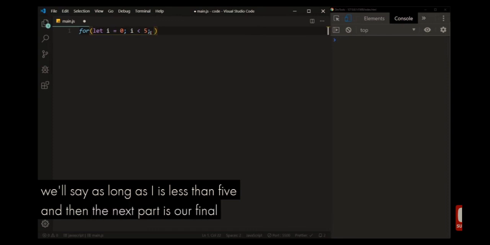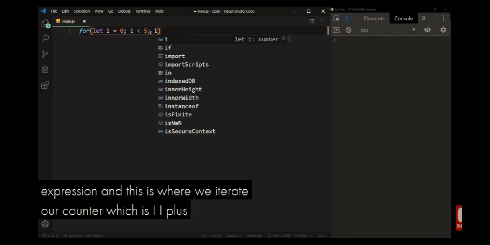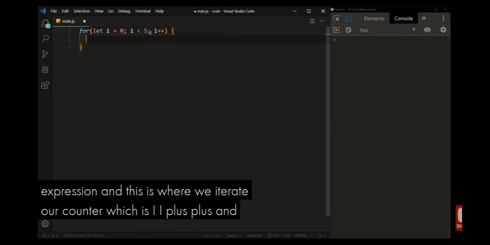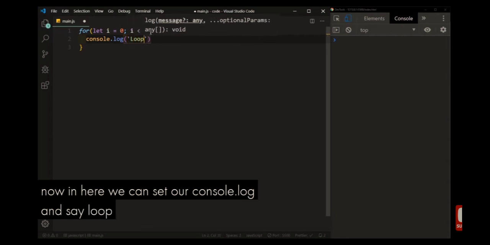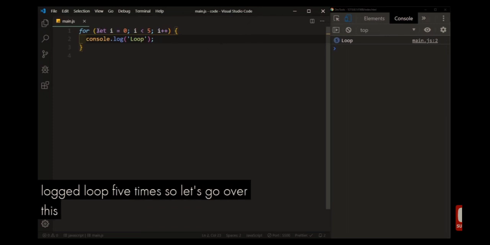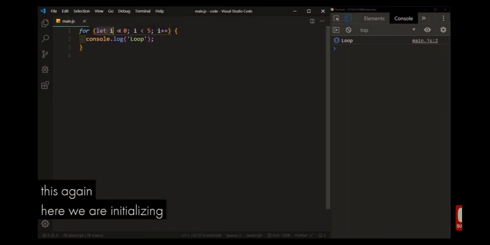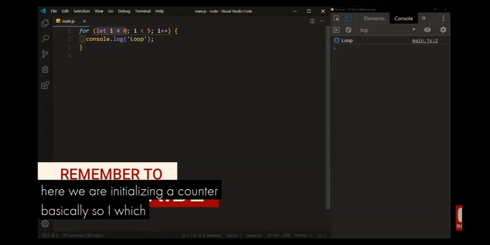So we're going to give some numbers that we want. That i is our variable here. Okay, so we're going to give console.log loop, and on our console the word loop is going to show up. So we're initializing a counter basically.